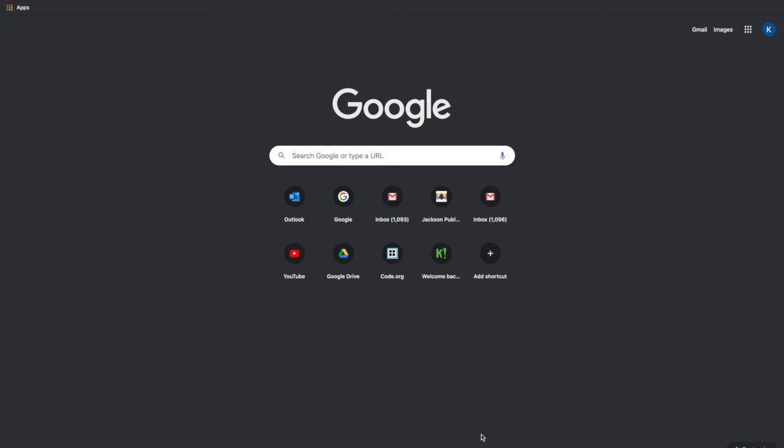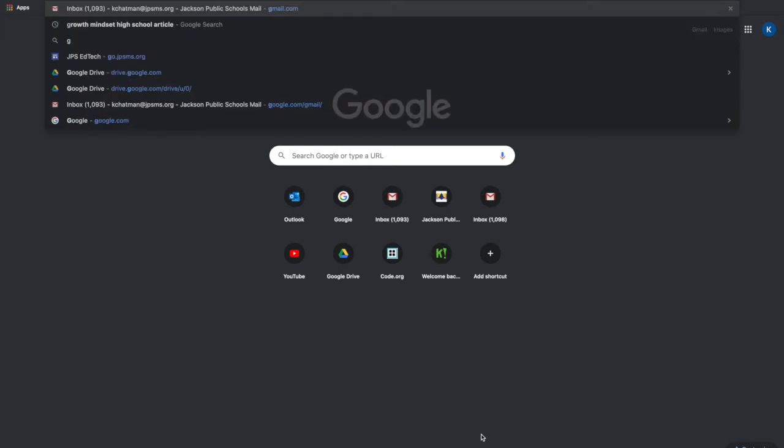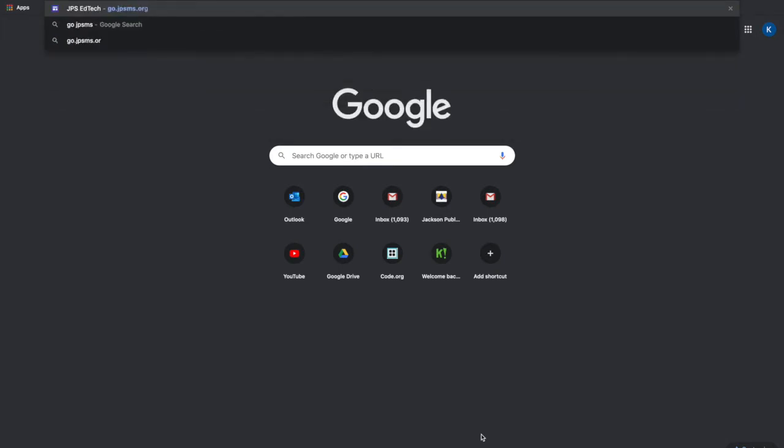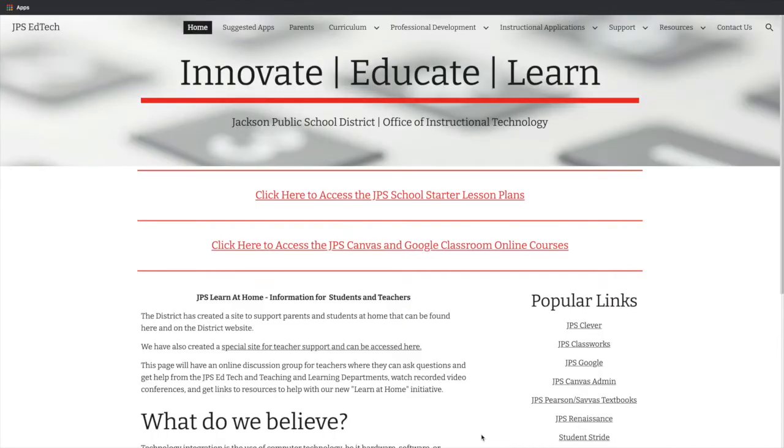In order to access the Canvas learning management system, students will need to log into Clever. The best way to access Clever is to go to go.jpsms.org. This will take you to the district's EdTech website, which is where they house all of the information pertaining to computers and internet usage for our district.